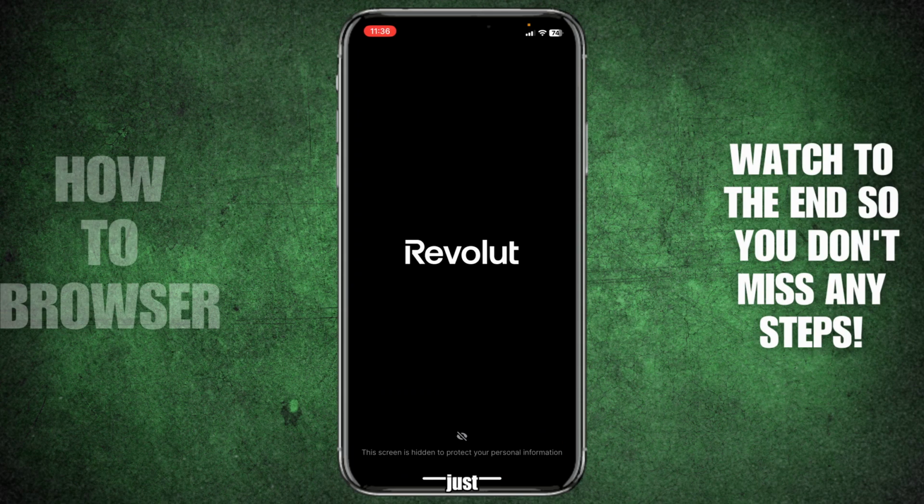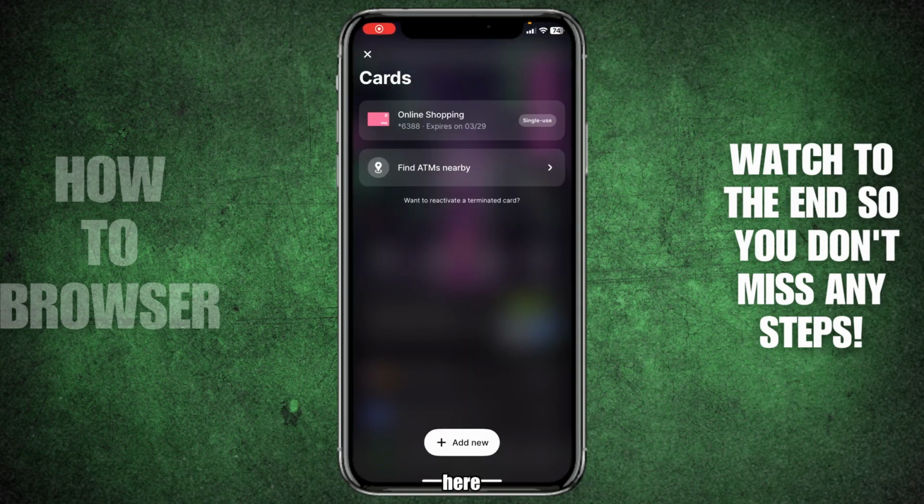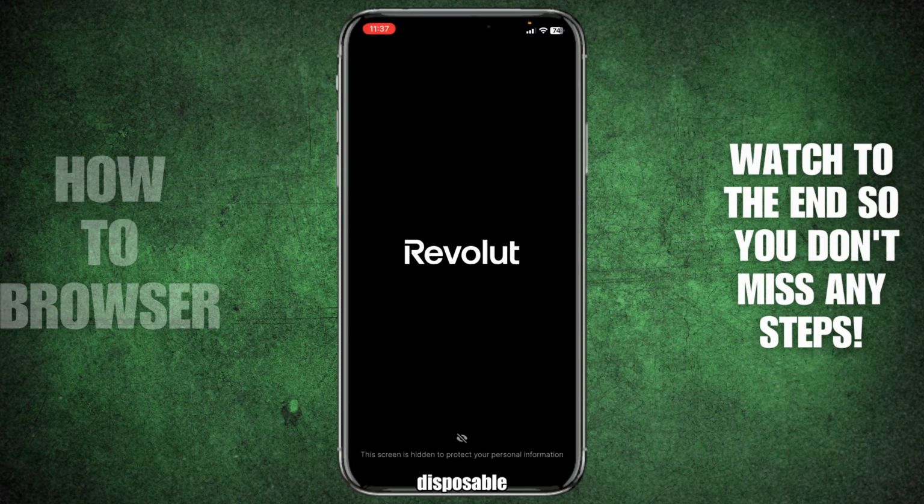Okay, now it's just reloading. Now we just need to wait a couple of seconds. Now here in cards we have this disposable card, and it's not loading because of this protected information. I'm really sorry, but now I'm just gonna explain.